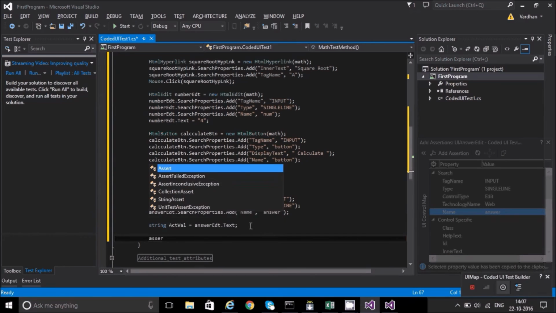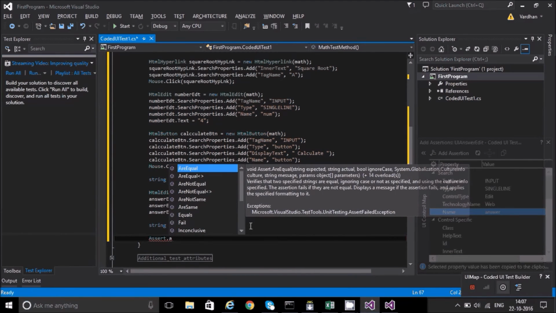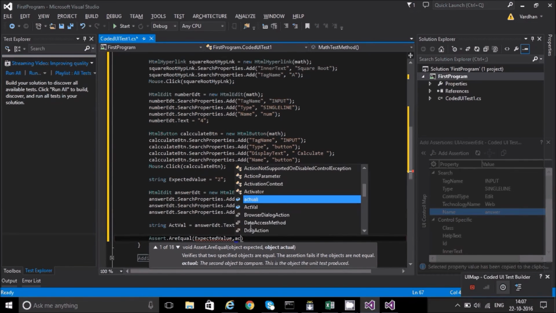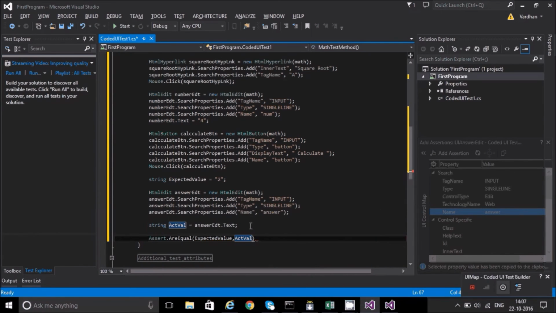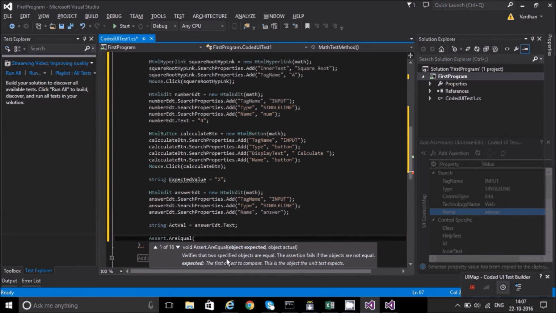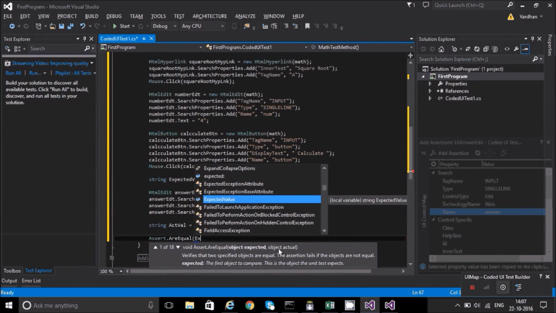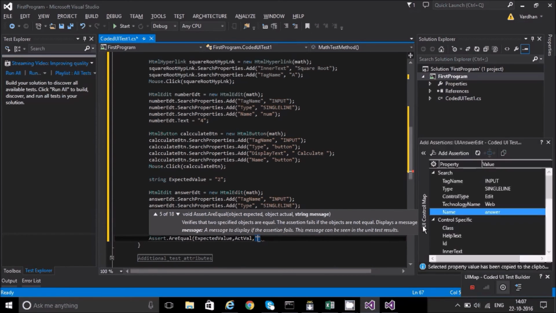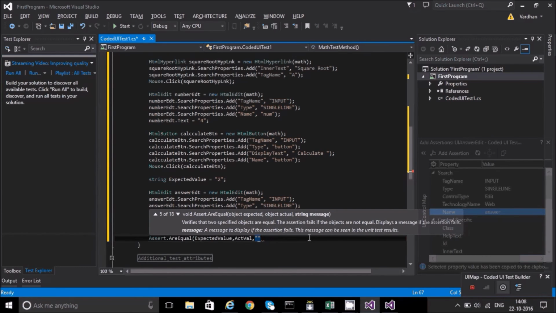So now there is a class called Assert, and there is a method called AreEqual, which compares both expected value and actual value. In my later classes I will explain in detail regarding these assertions. If you see here, it verifies the two specified objects are equal. Here my expected is expected value and actual value, comma, this string message, which displays a message if the assertion fails. If both the values are not matching, then the assertion will fail and it will give this message: values are not matching.